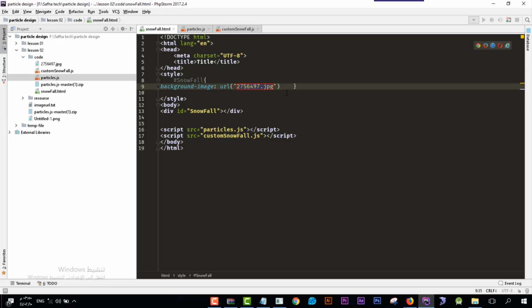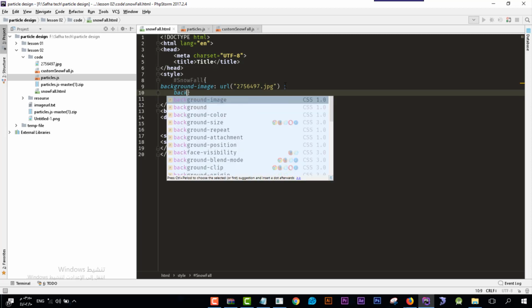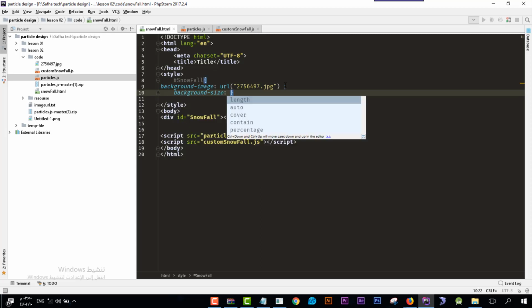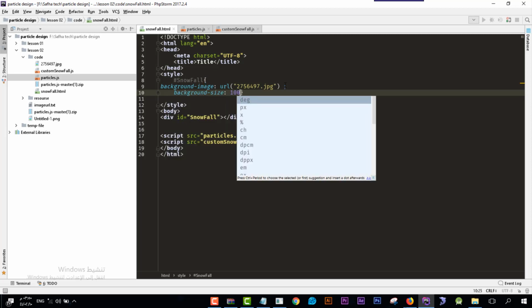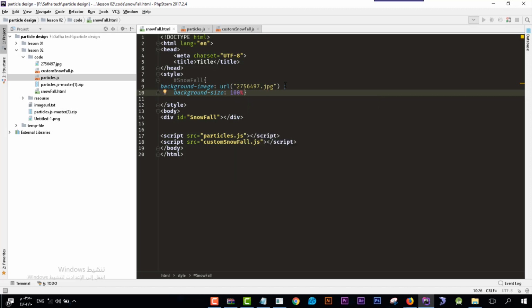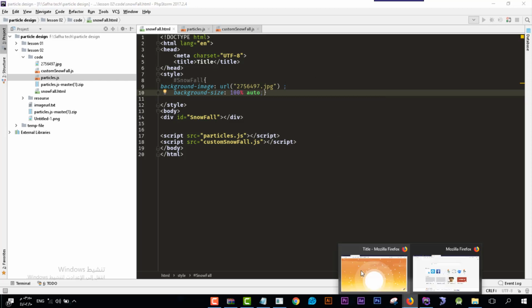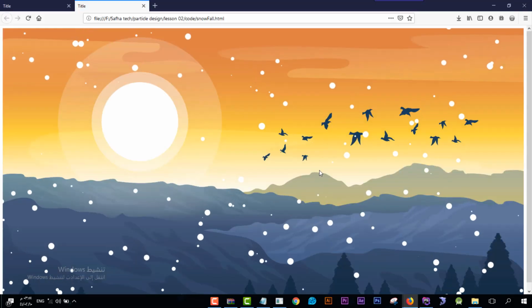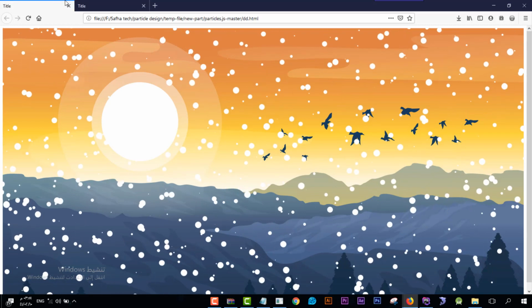We will adjust the height and the width of the image. Semicolon. Let's write background size, and we'll say the width is 100%, and the second is auto. Let's try. Save it. Refresh, and here we are. So this was the lesson.